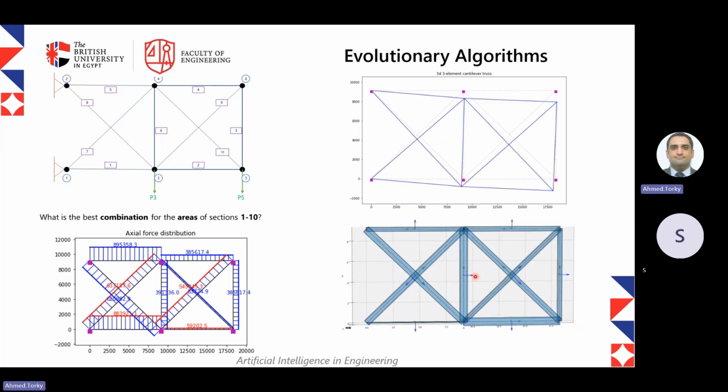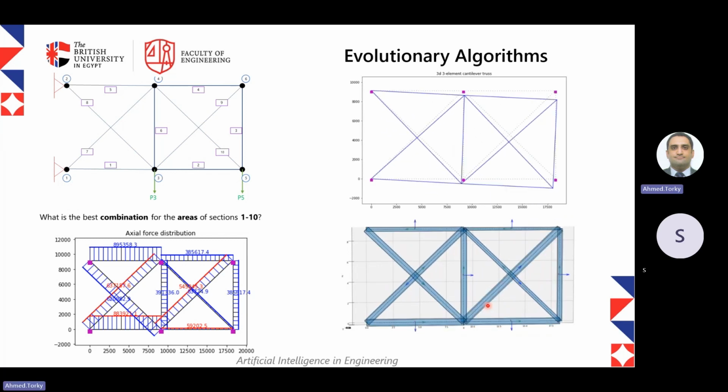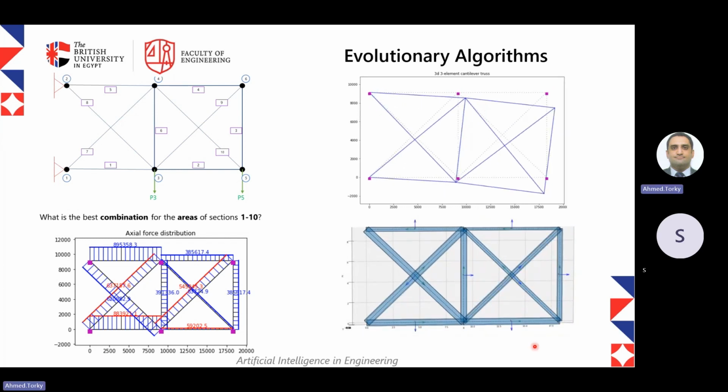You can see over here the real-time change in cross-sections. I believe these were I-beams. They can be C-beams, a C-section, or double I-section, as you wish. And we'd like to implement something like that in Python.